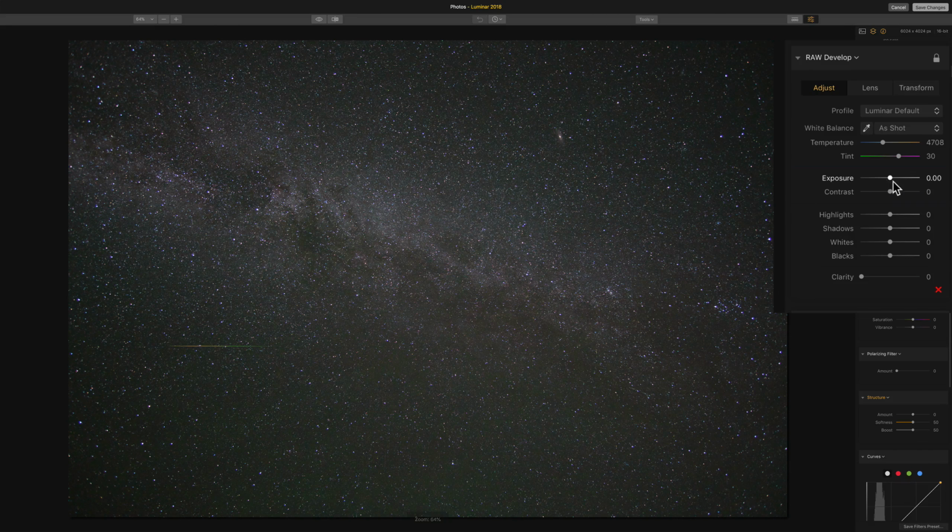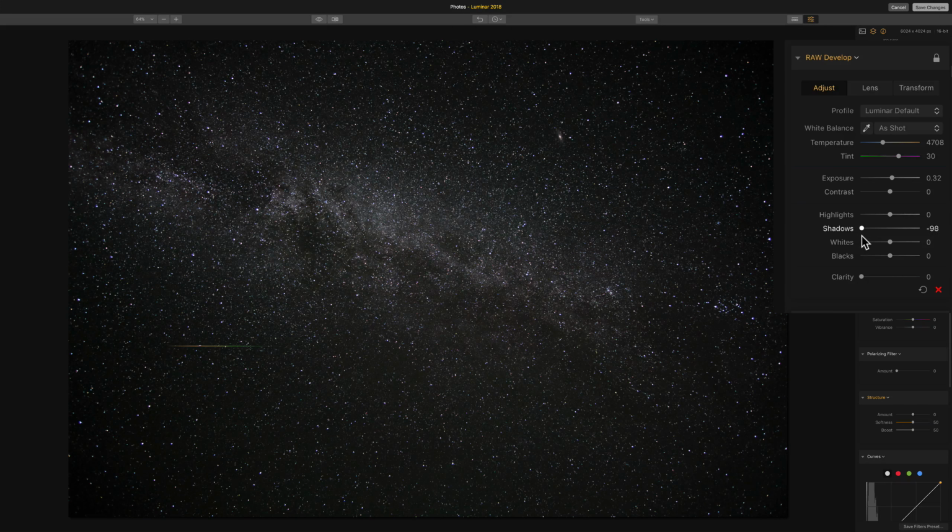First up, I'm actually going to increase the exposure slider slightly. Then to remove the grayish cast on the image, I'm going to take the shadow slider way down, which will darken the areas that I want to be dark. I'm also going to bring down the highlights quite a bit.